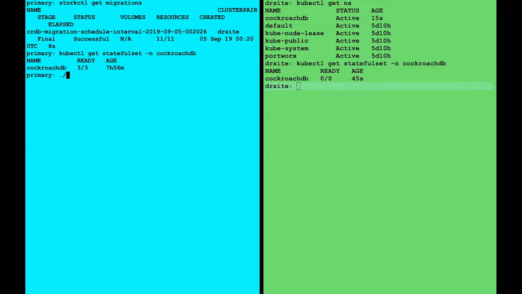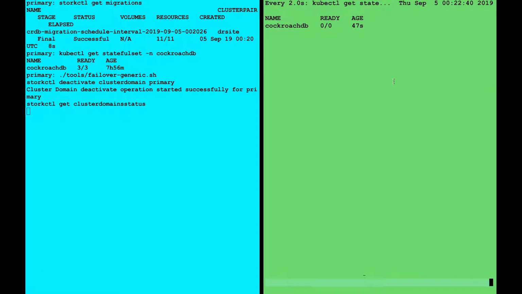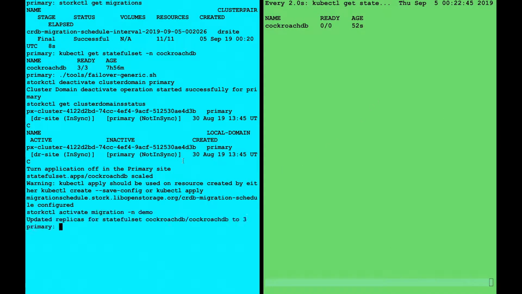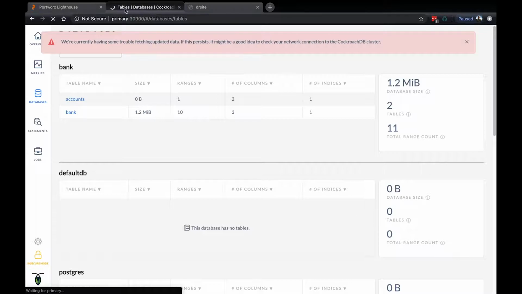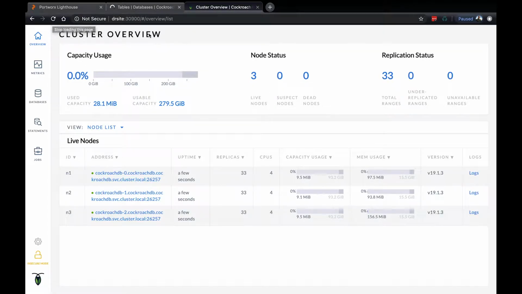Now, in the case of a failure, we're going to simulate a failover occurrence from our primary to our DR site. We'll watch the stateful set to see what's happening. Our clusters become out of sync because of the failure event in the primary, and everything gets turned on in the DR site. Here we can see our primary is down because it's moving to our DR site, and if we refresh our DR site, our CockroachDB becomes available.